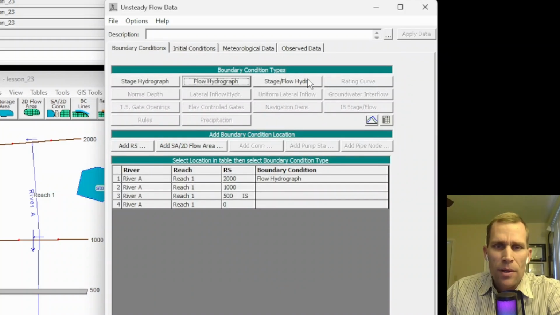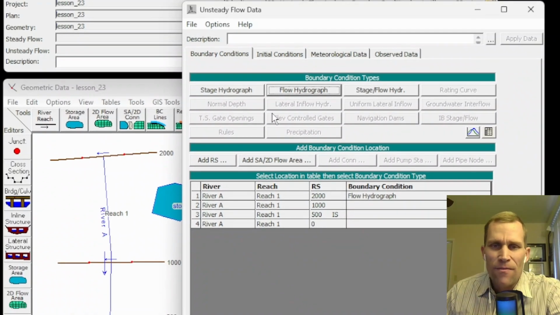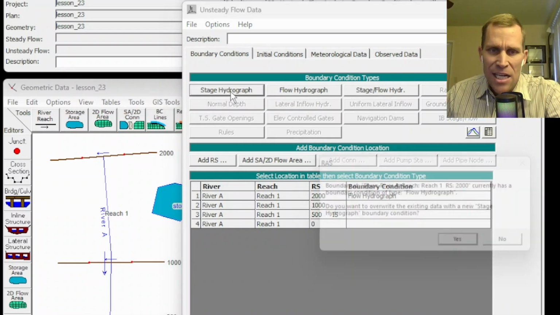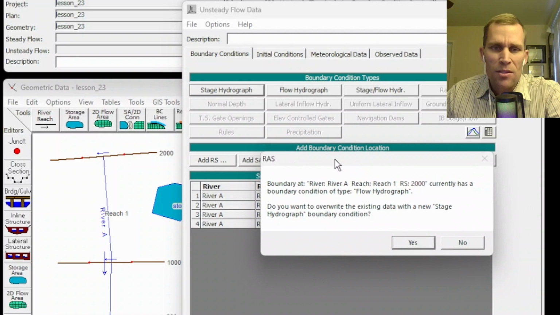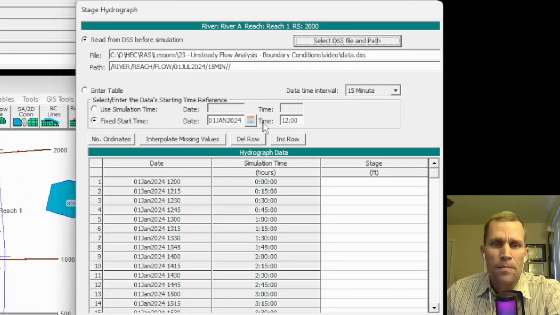Now we have a number of other buttons to talk about. That one will take the longest. The rest will be a little bit quicker because you'll notice that these forms in the boundary conditions that are behind the buttons share a lot of the same properties. So for instance, if I clicked on stage hydrograph, it first gives me this warning asking, are you sure you want to use stage hydrograph? All the data from flow hydrograph will be removed and overwritten. So I'm going to say yes, I understand.